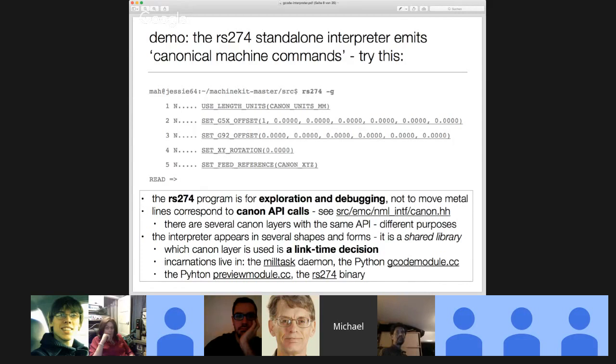The interpreter itself is found actually in several places in the code base. Might be known, might not be known. I'm just recapping them here. The one which we just saw is this exploratory tool, RS-274, but it's not used to drive a machine. The ones which actually do something are in the so-called milltask daemon. That is basically the controlling process for the CNC stack, and we'll go into more detail on that in the second talk.